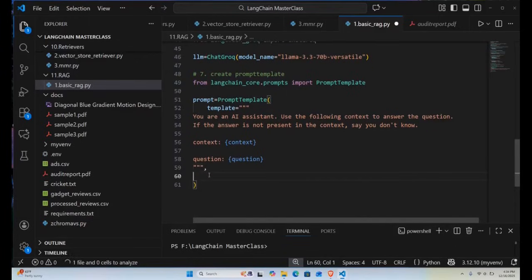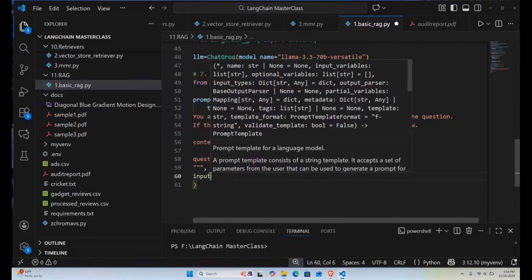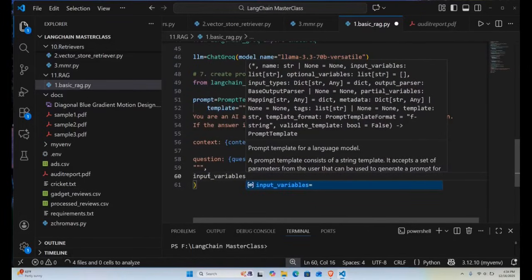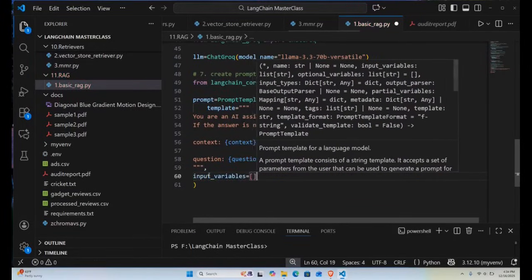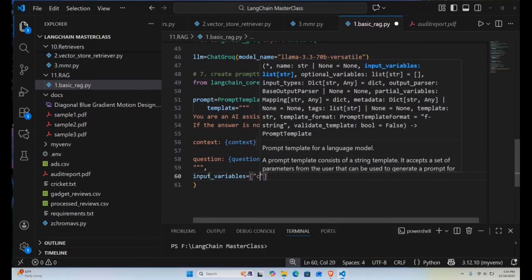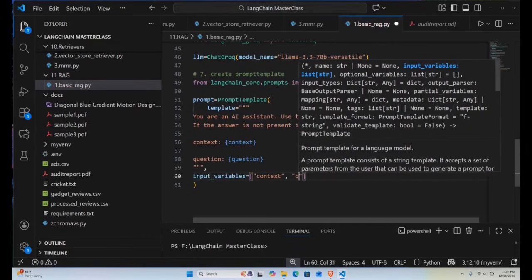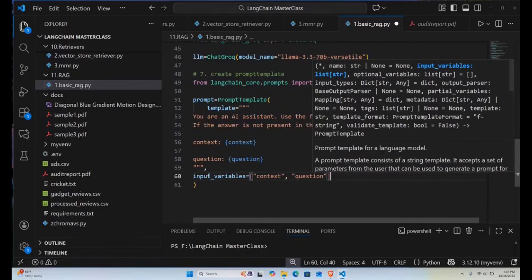What I'm going to do here is input_variables. Then I'll pass in the two variables. First is the context and then second is the question. Okay.